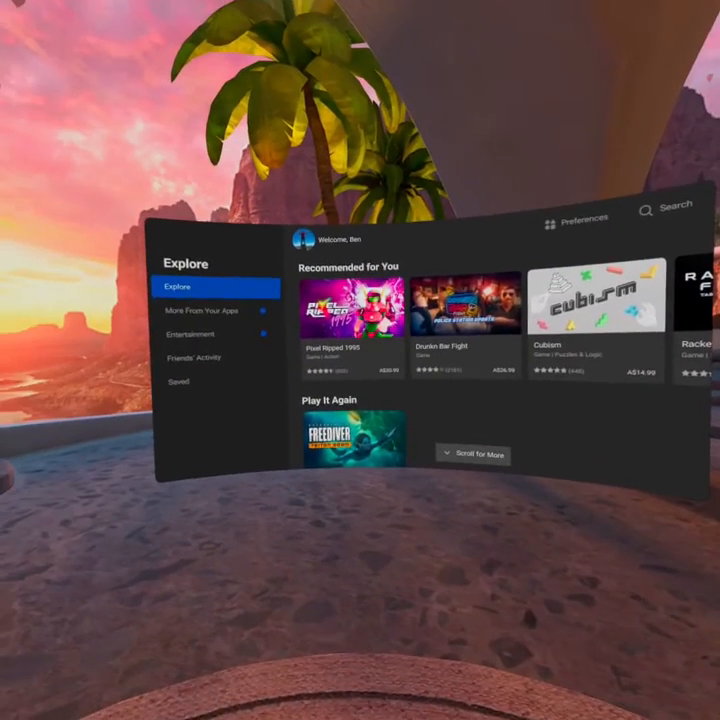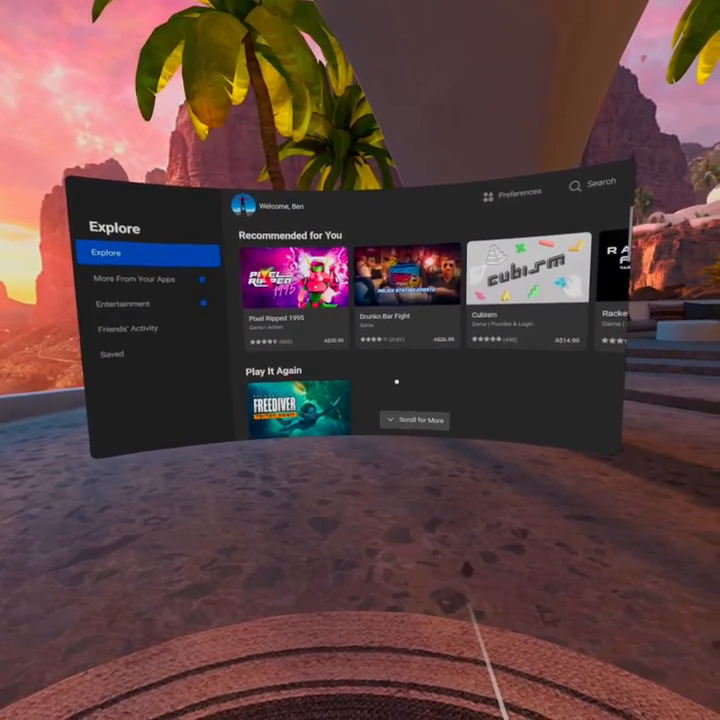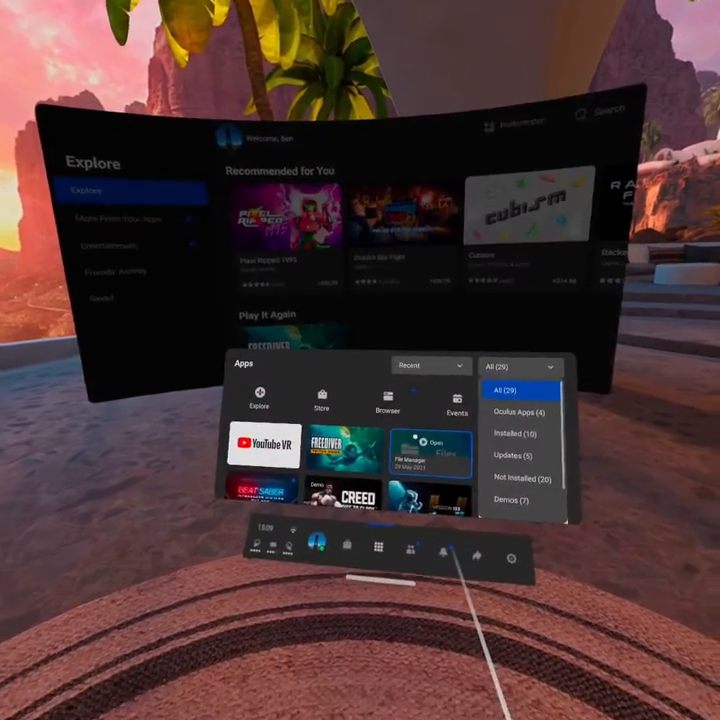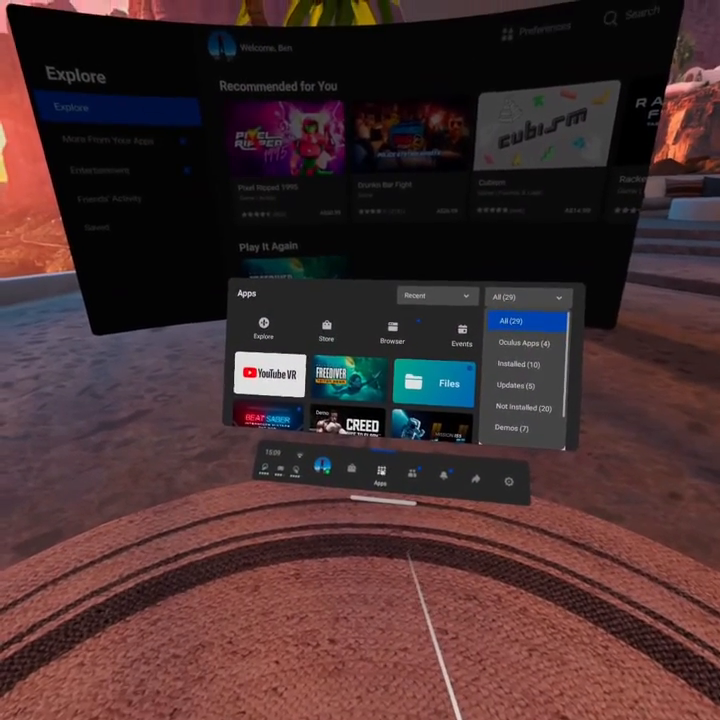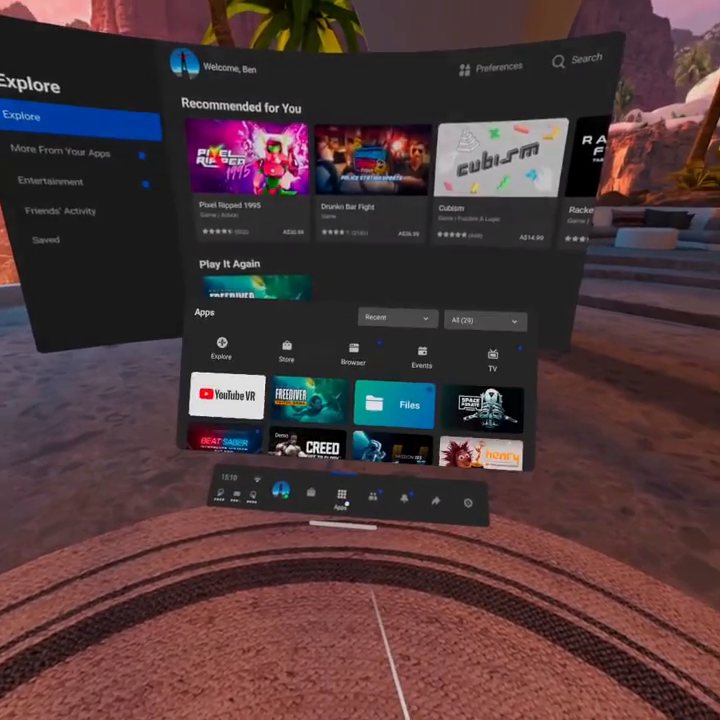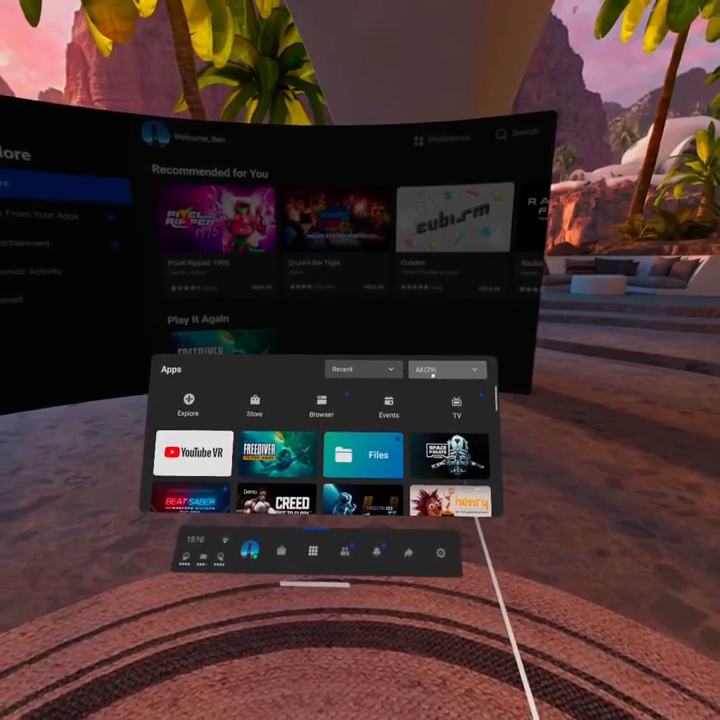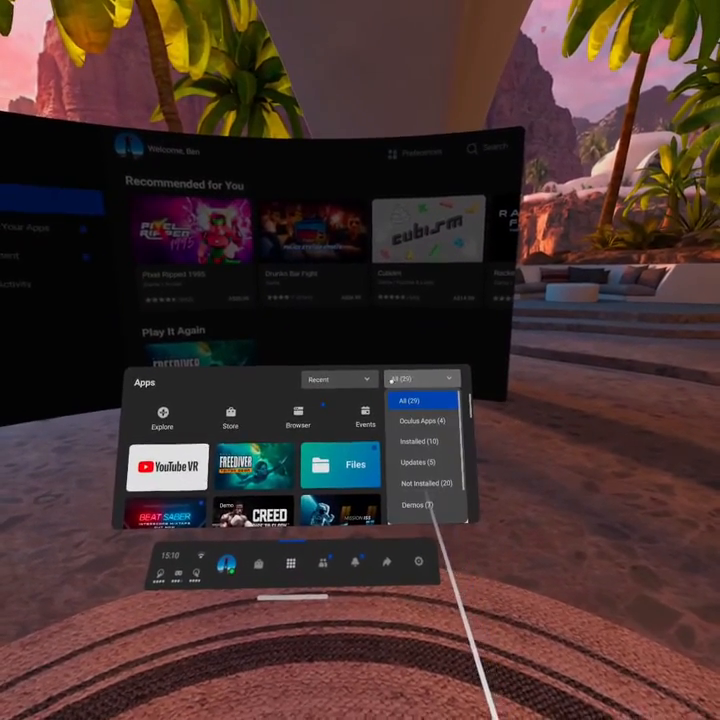So you come to this screen, you need to click on the Oculus home button on your right remote. You come to this area, you then click down on apps. That opens up here, you should see all up the top, or what you need to do is click on that.